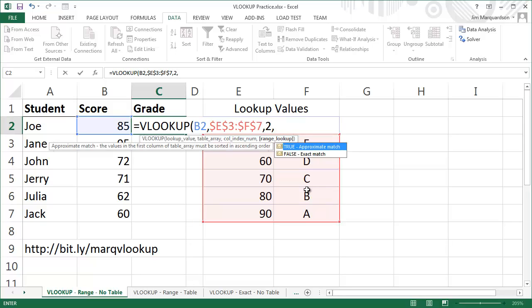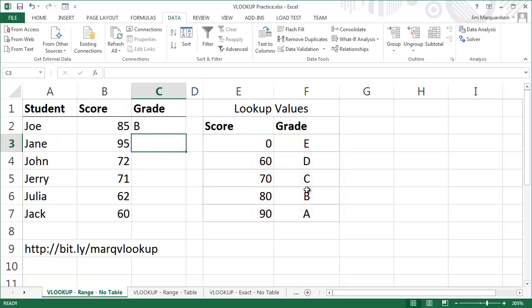And the range lookup. It wants to know if we want an approximate match or an exact match. Because we're using a continuous range, where we can have scores anywhere from 0 to 100, I want an approximate match. So I'm going to type true there. This is an optional parameter, but I would highly recommend using it because this parameter can throw you off if entered incorrectly. So I'm going to close that, and it tells us that Joe got a B. That's what we expected, so that's good.